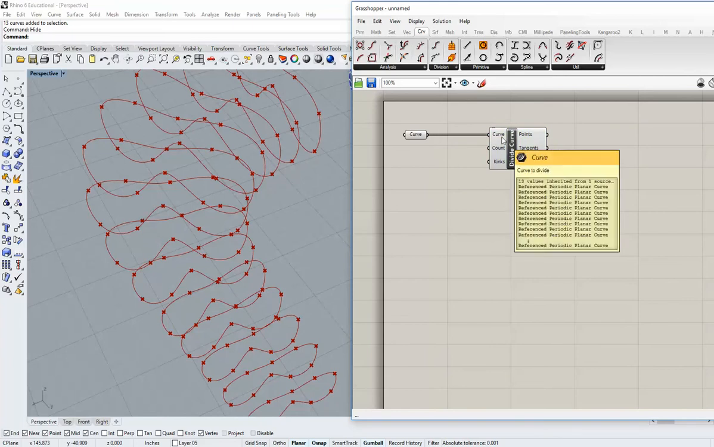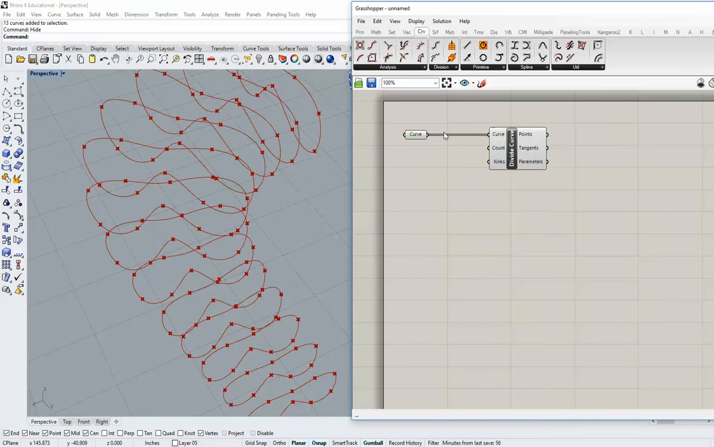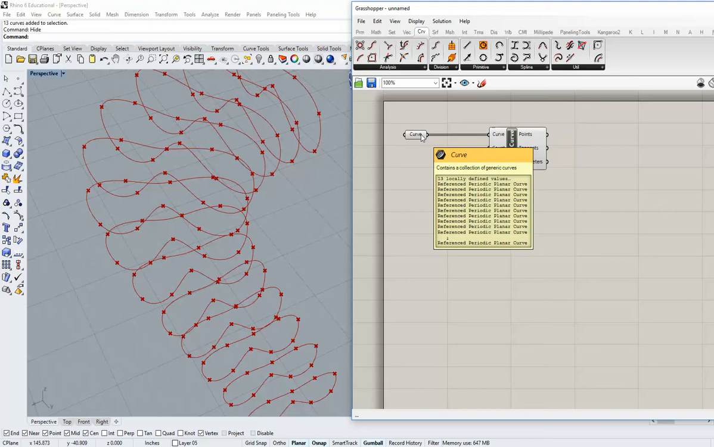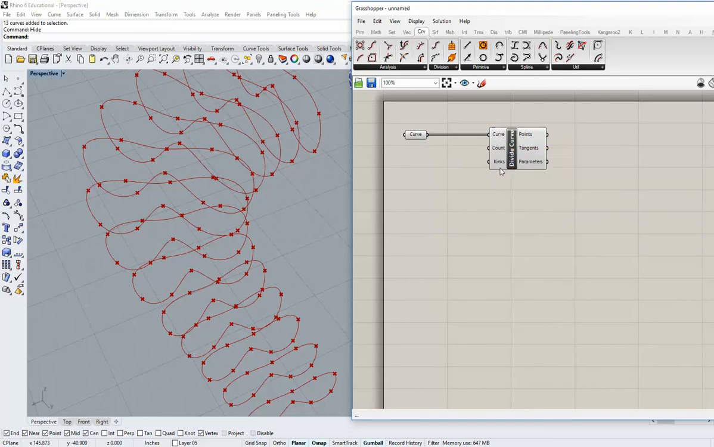Okay, so I'm going to plug that in, and all of those curves now will be divided because I have a set of data, 13 curves, and all of them will be divided using this thing here along a count that I set. And I think the count we used before was 25, so I'm going to go over to Parameters, and I'm going to use what's called a number slider here.